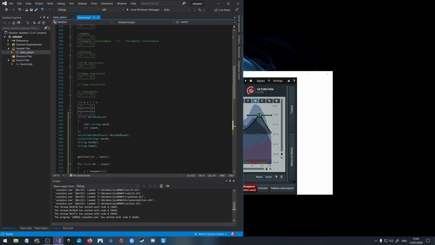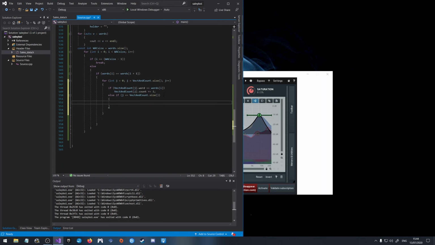So record some state to indicate it's not found and then handle it outside that loop. Just in an else. No. J equal to vector and count dot size is never true inside that loop.